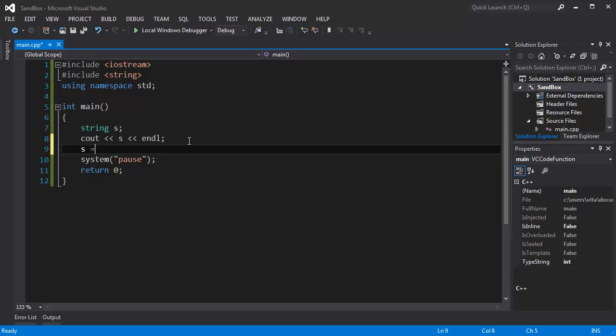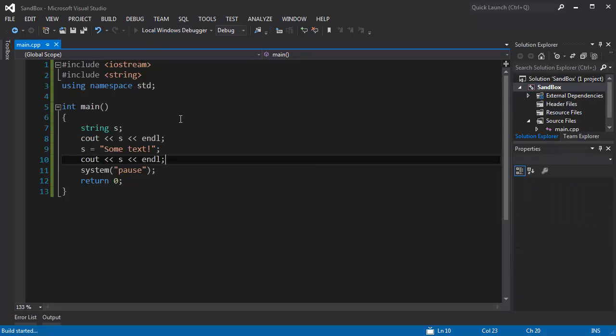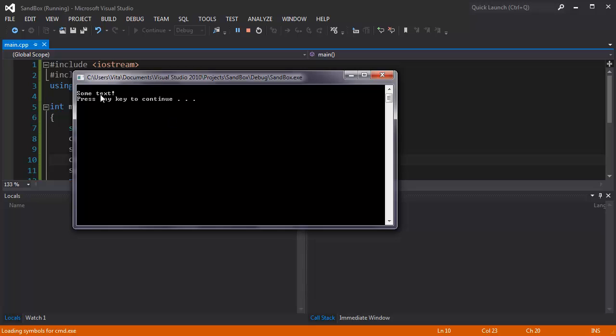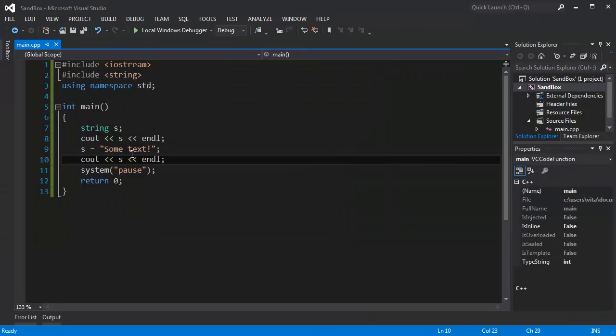So let's try to set some text in this string. And we're going to print it. And we are going to see that we successfully set some text to the string S.